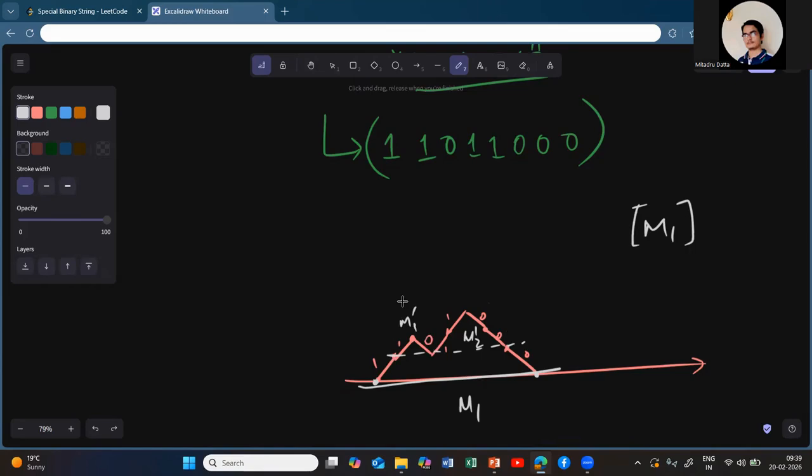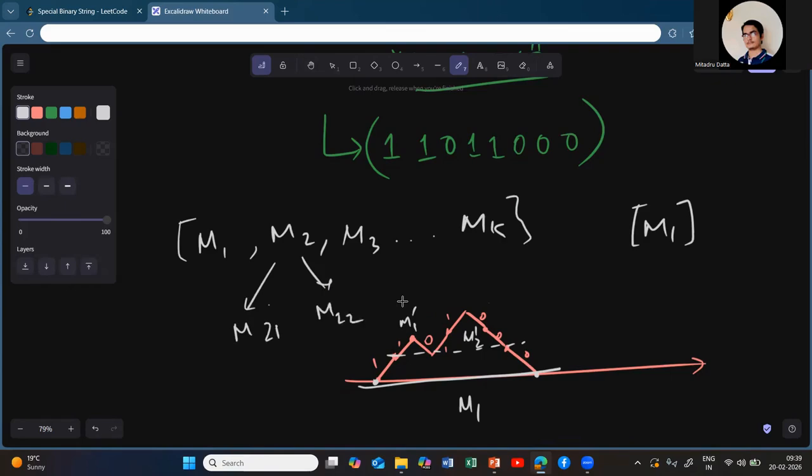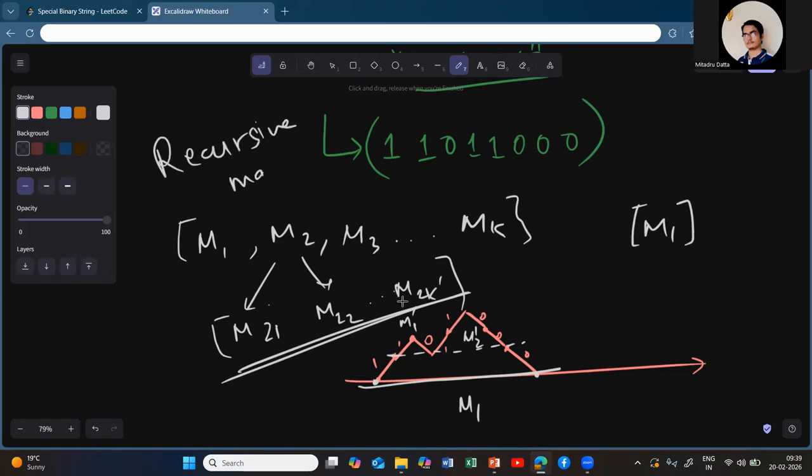So the thing is that the initial array which you form, M1, M2, M3 dot dot Mk, each of the mountains may have some sub mountains. Let's say M2 has some sub mountains within it, M21 or M22, something like that, or M2k dash. I hope you do understand, and you need to reverse sort them also. So here comes the idea of the recursive fashion. You need to do it in a recursive manner. This whole thing which I told you, you can just do it in a recursive manner and you will get your answer, to be very correct.